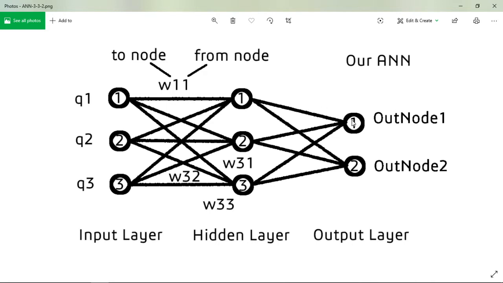Now here we have another set of weights. Notice this one has 3 inputs, one from here, here, and here. In the same nomenclature, this would be W1 from 1, W1 from 2, W1 from 3. And so this would be output node 1 and output node 2.